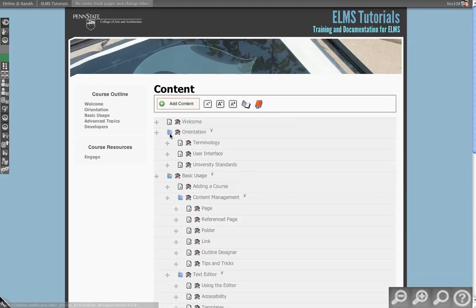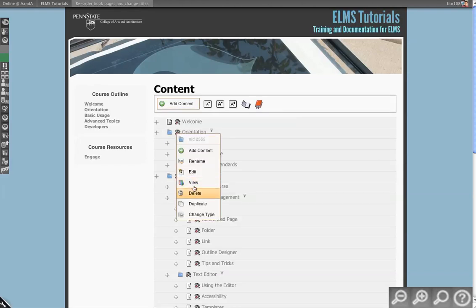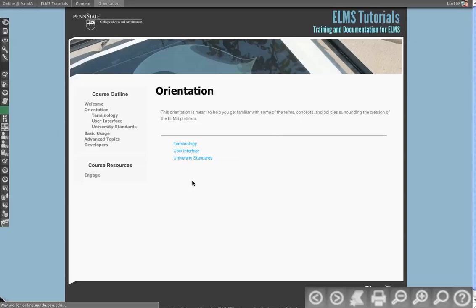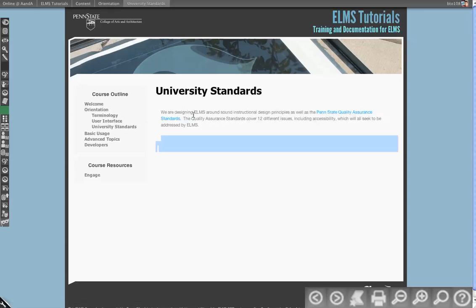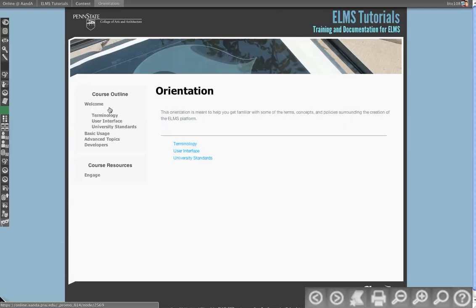So if I go to orientation, we'll click view, and that opens up a new window. And you'll see it gives me my material that I've put out, but then it also copies the items that are directly below it onto the interface. So if you think of a book, you're creating almost a kind of mini table of contents page. So here are the things that are contained within this folder.